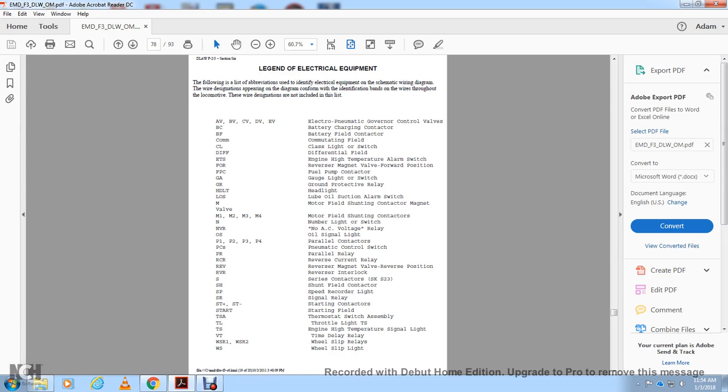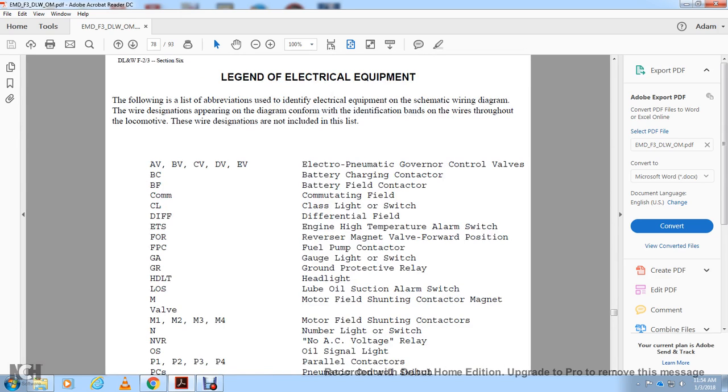Alright, moving on to the legend. The following list with abbreviations is used to identify the electrical equipment in the schematic wire diagram. The wire designations appearing with the diagram conform to the identification bands of wires of the locomotive. These wire designations are not included. AB, VB, AV, BV, CV, DV, EV, electro-pneumatic control governor valve.